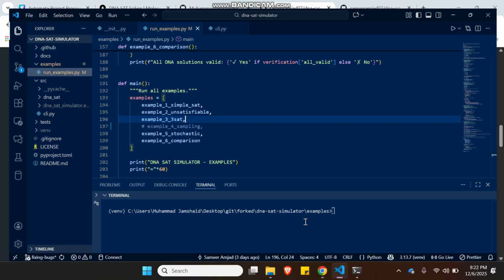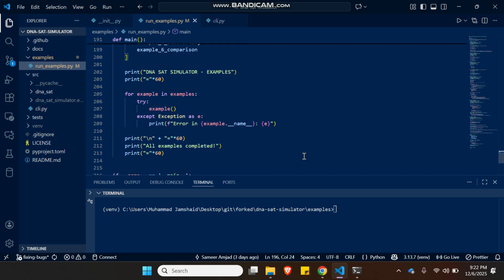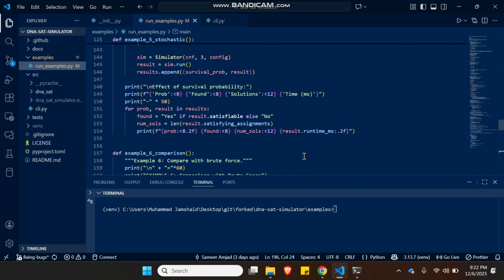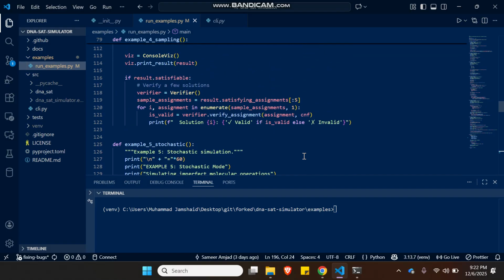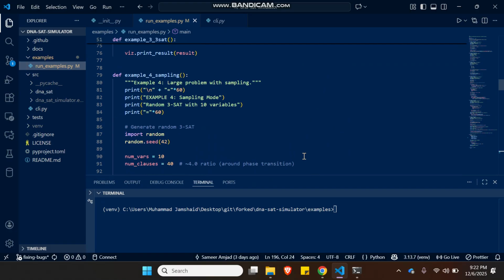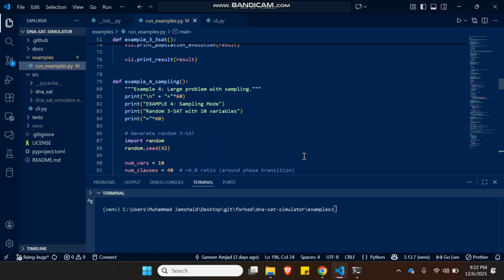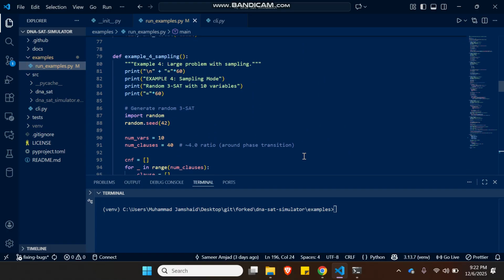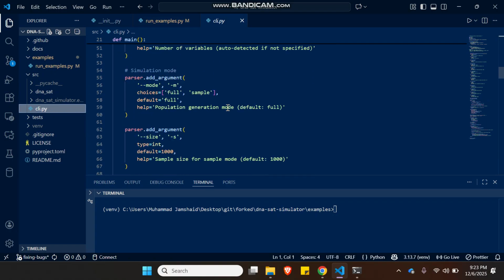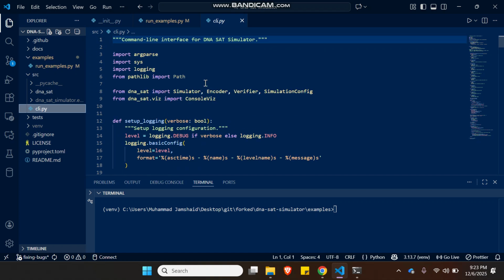We have different configurations as well. You can run it in full configuration, or you can run it with random sampling, because if we have very large clauses, very large numbers, and a lot of possible combinations, simulating all of them will take a lot of time. So you can either have a full simulation, or just a random sampling in order to reduce the time and find the solution faster. You can also look at the source code and modify it as you like.